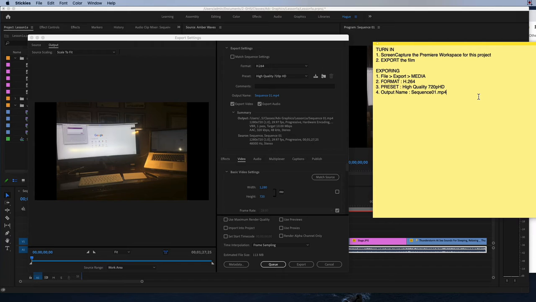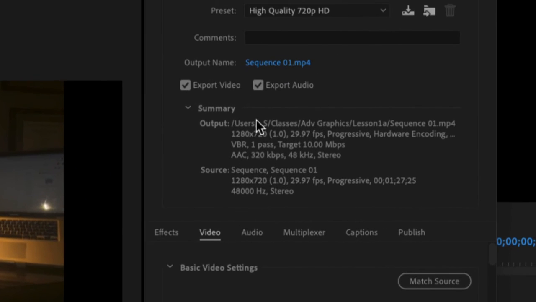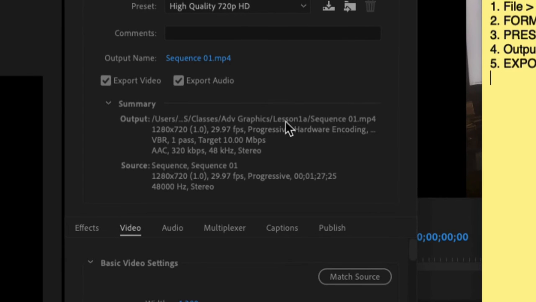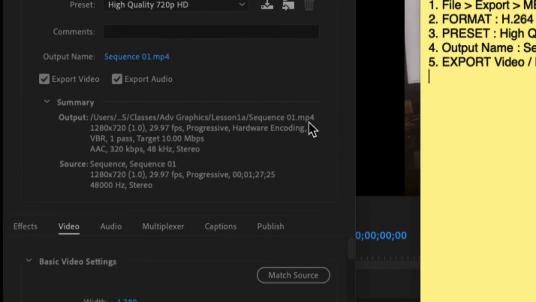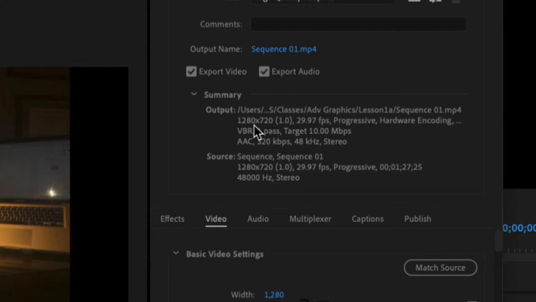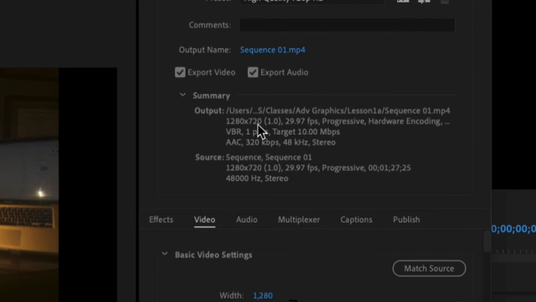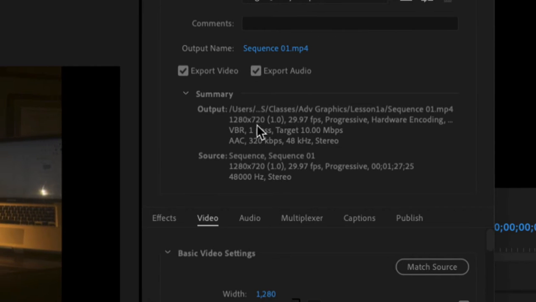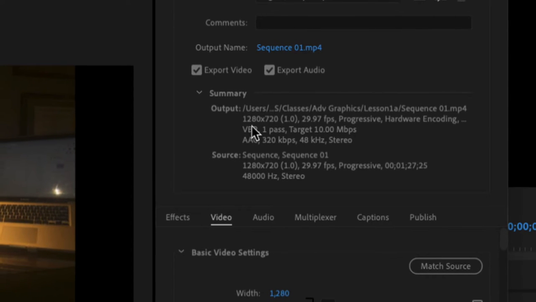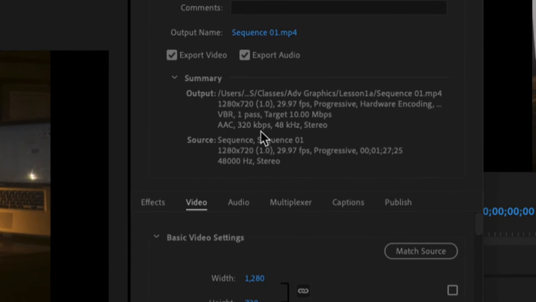Okay, so let's see, number 5. Export video and export audio is selected. Alright, so the output, you just got to make sure you know exactly. So there it is, lesson 1A. That's what it's going to output. This is the size. So remember we chose 720. That is the vertical length, the vertical going up and down. 1280 is the horizontal.